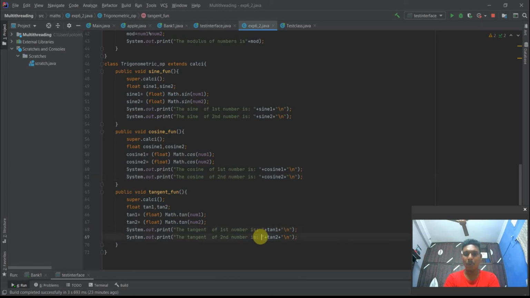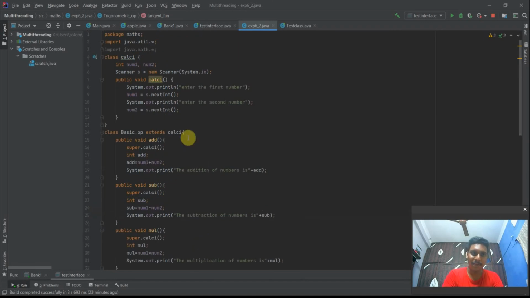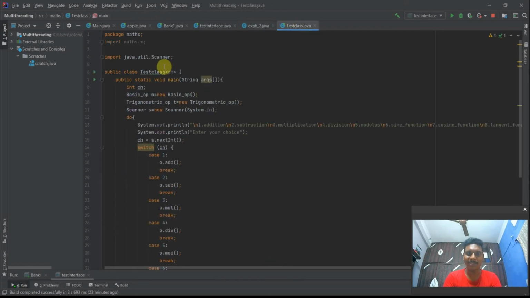Now, how are these packages linked? This is my small program, my first program. What is my file name here? Experiment 6 underscore 2 is my file name. This file name is important for the next program, which is the connection program. From this program, the test class and experiment 6 underscore 2, these two are linked up. That is the speciality of the package.